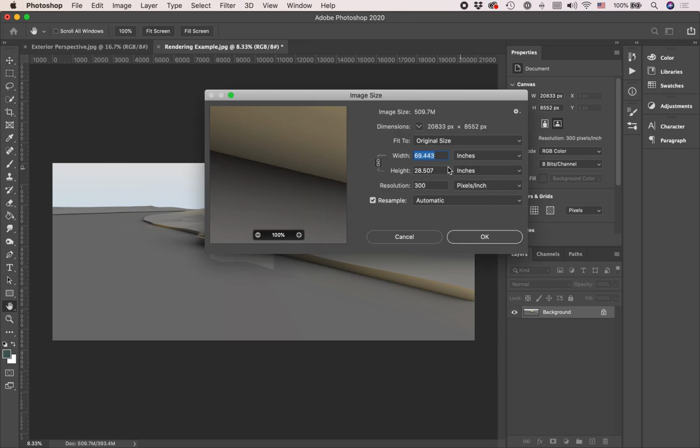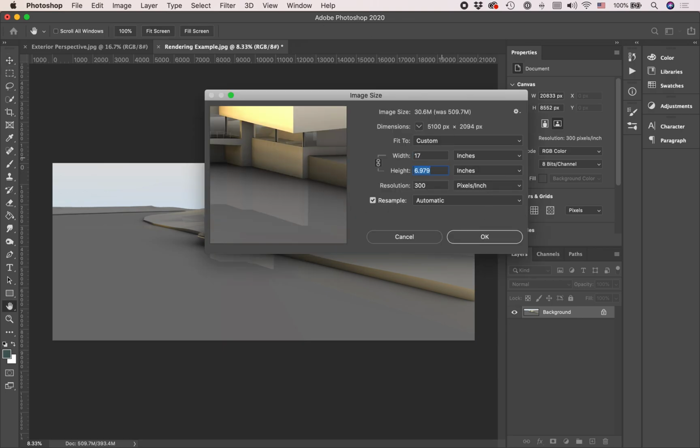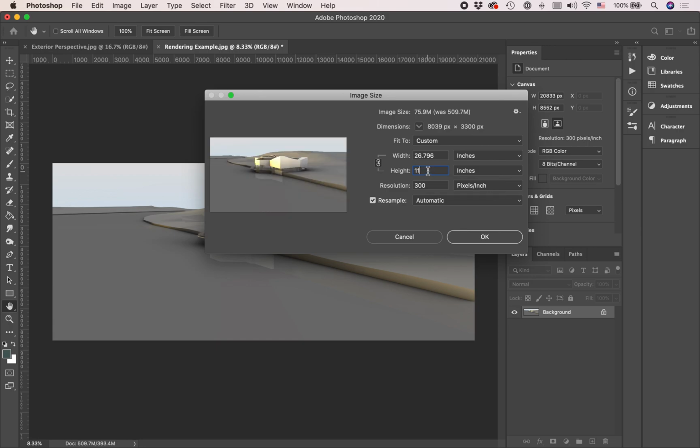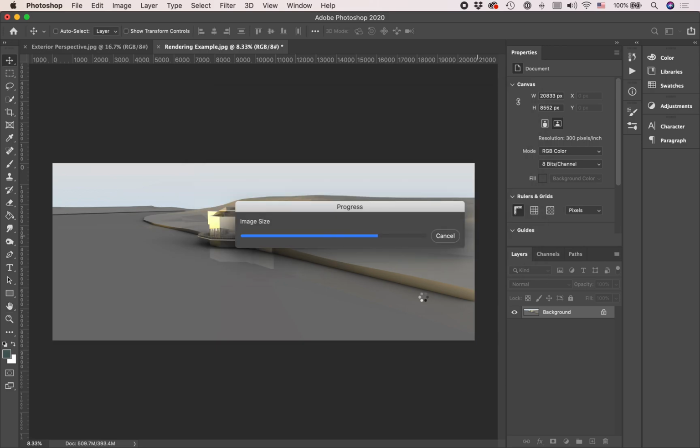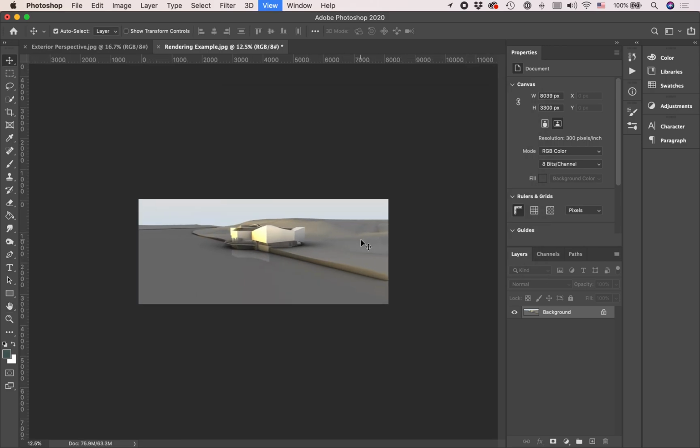So now that we have it at 300, we're going to change it to 17 by whatever this auto constrains to. Or if you want to focus on making it 11 inches tall, then you would change this value and then you would trim the excess from here. So it's a lot smaller.